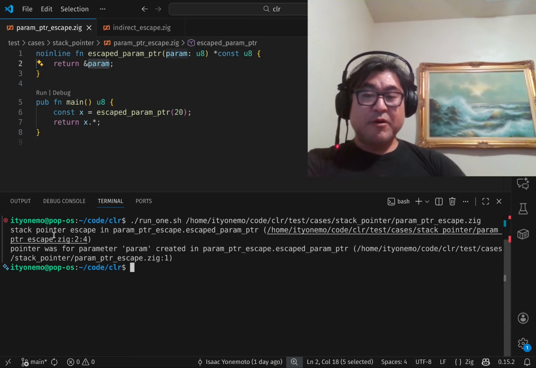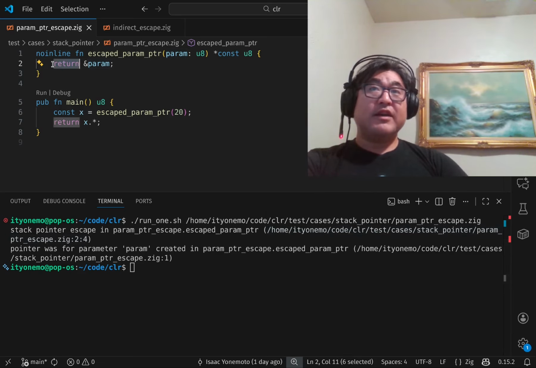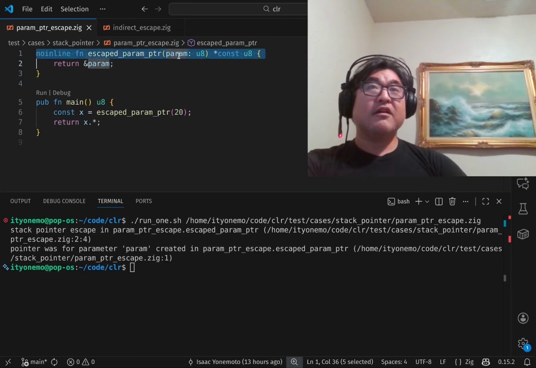Here we see it reports that there is a stack pointer escape in the escaped param pointer function. It occurs on line 2, column 4. That's right here. And it tells us that the pointer was for the parameter param created in that same function on line 1. So that's right here.